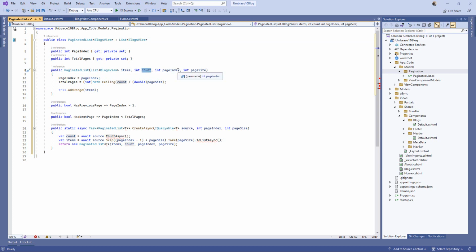So we need the count, the page index and the page size. That's cool. We replace all the T types with BlogsView. I don't need anything async here, so let's remove this and keep ToList only. I don't need the await. I don't need it here too. I think that's it, our class is ready.